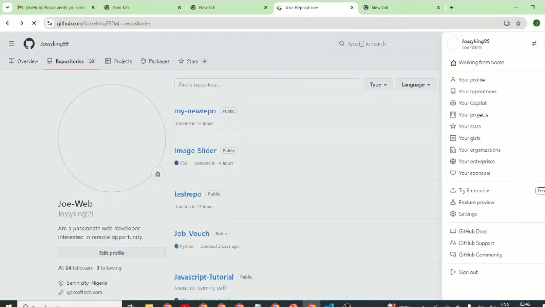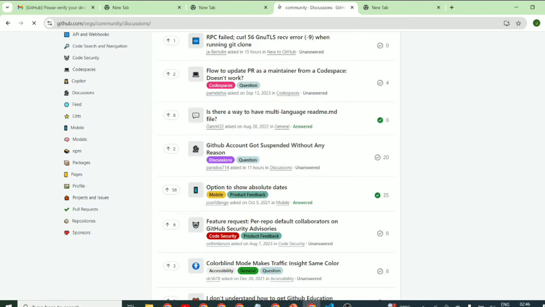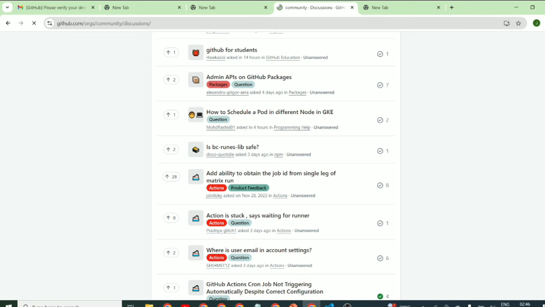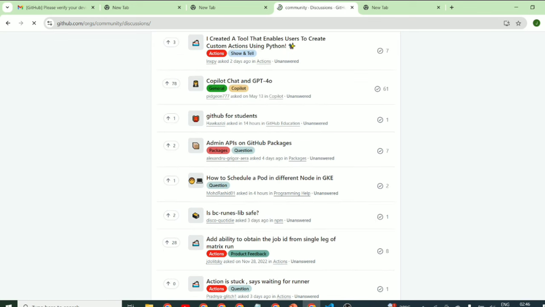Then you have your organization, your enterprise. We are not looking at all of this for now. So the next thing I want us to look at is the GitHub community. Again, that's a whole world of its own. You have a large community engaging in discussions. So you can come here if you have a challenge and you want to hear other people's opinions, or try to search for what people have said about certain tasks or challenges. You can come here and ask your questions and get them answered too.